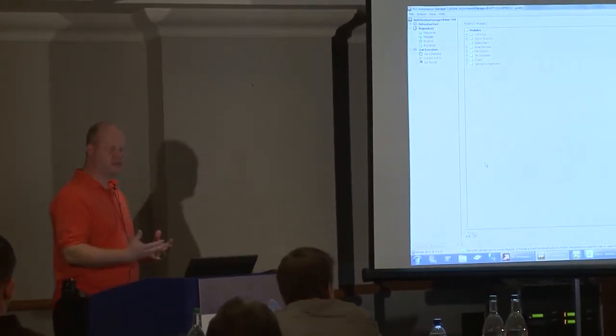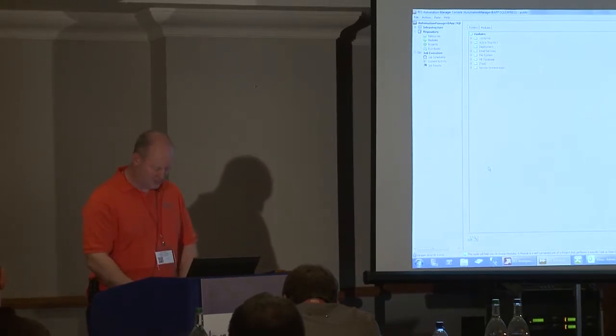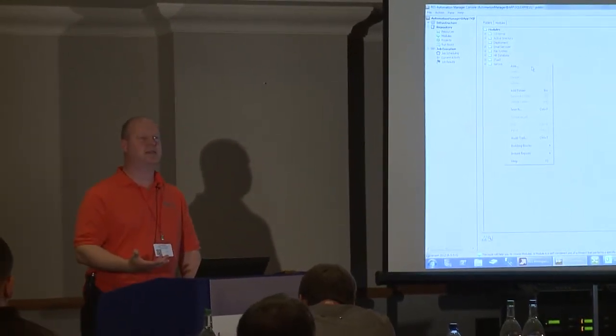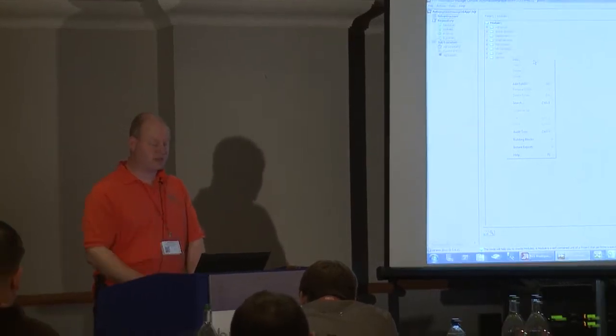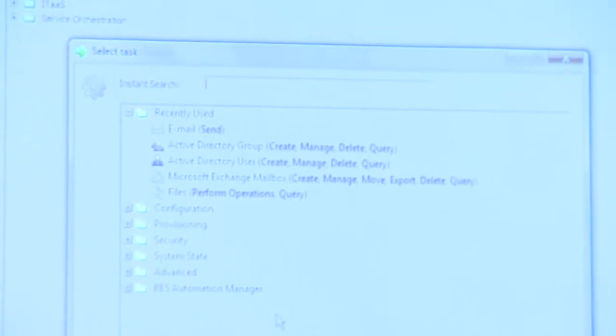So it was kind of hard to figure out what I was going to demonstrate from that, so demonstrating the whole product would be impossible. So what I'm going to do is show you how easy it is to create a new simple task. So I'm going to create a new task here, and I'm going to call it add a folder. And it wants to know what tasks. So this is our list of tasks that we have.